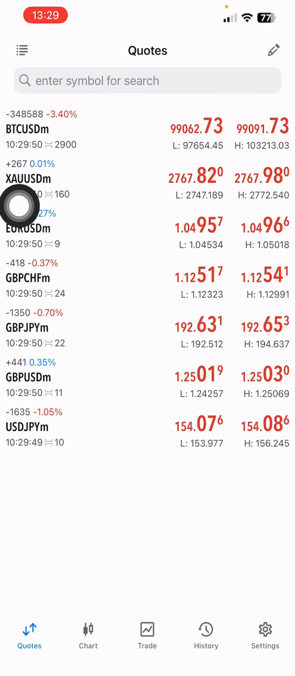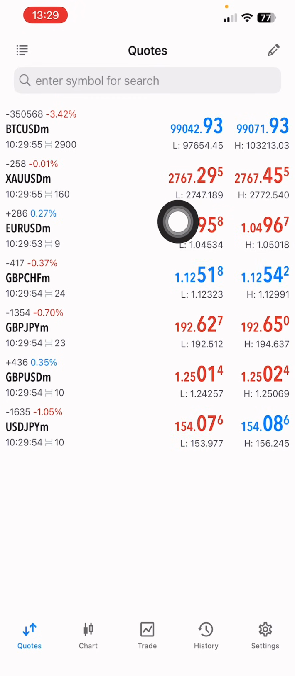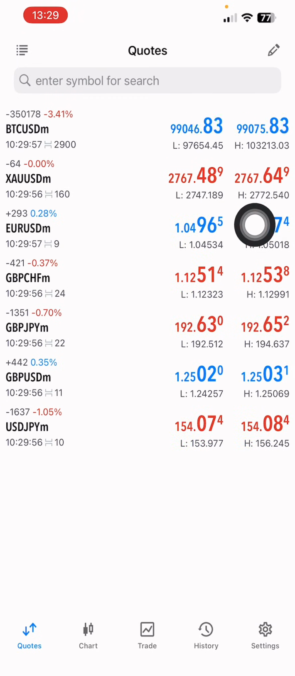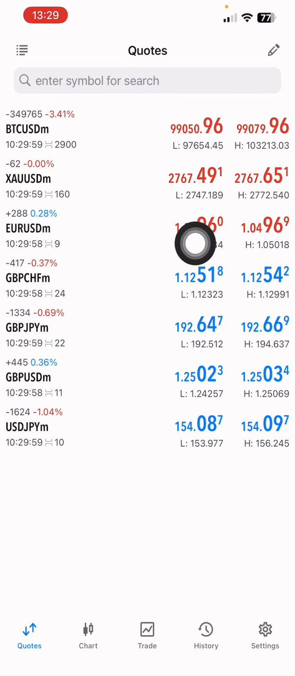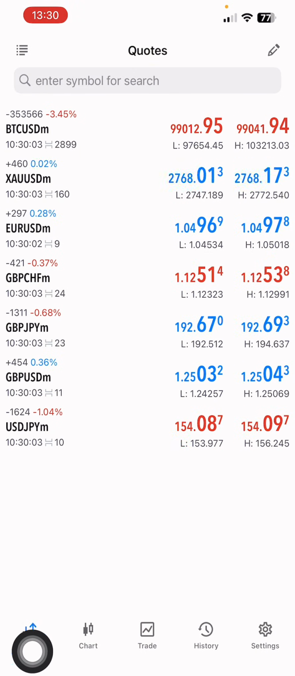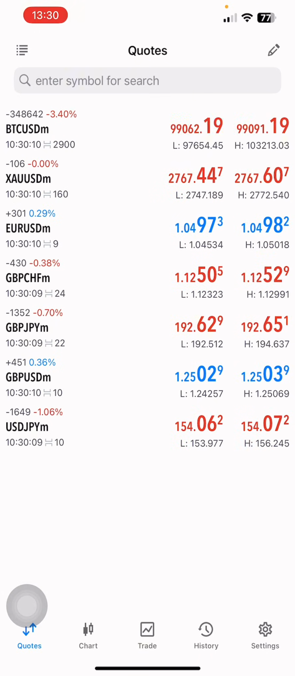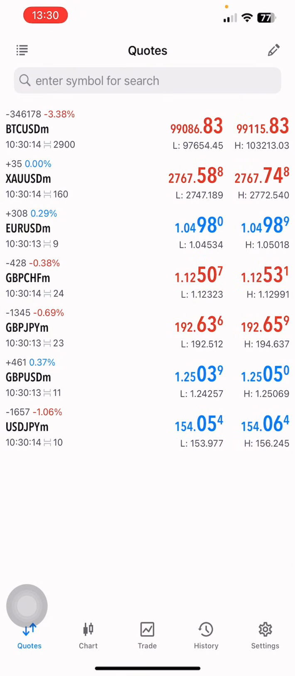So if you come to XAU USD, you are seeing low. So this is the lowest price of gold, and this is the highest price. So it's the same for all other pairs. Okay, so we are done with that. If you come to the bottom, you see quote. Quote is just the other name for currency pair. You can say quote, you can say symbol, or you say currency pair. Hope you guys are following up with me.